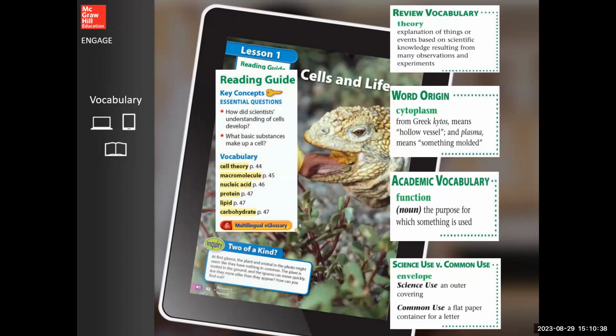And how about science use versus common use? A word like envelope means one thing in the science classroom and another thing outside the science classroom. How about words like polar? Imagine a student coming out of social studies and associating the word polar with cold, or even bears. Polar means something completely different in a physical science lesson. The word film means one thing in Hollywood, something different in a life science lesson.